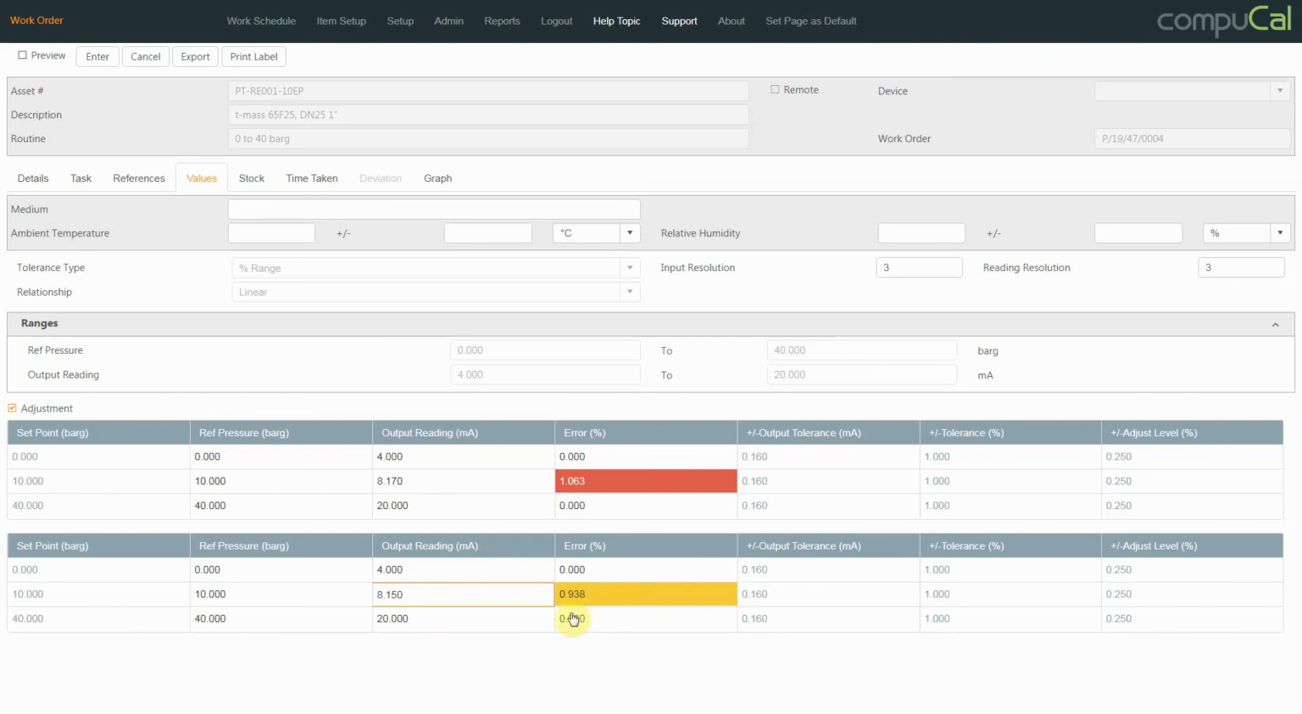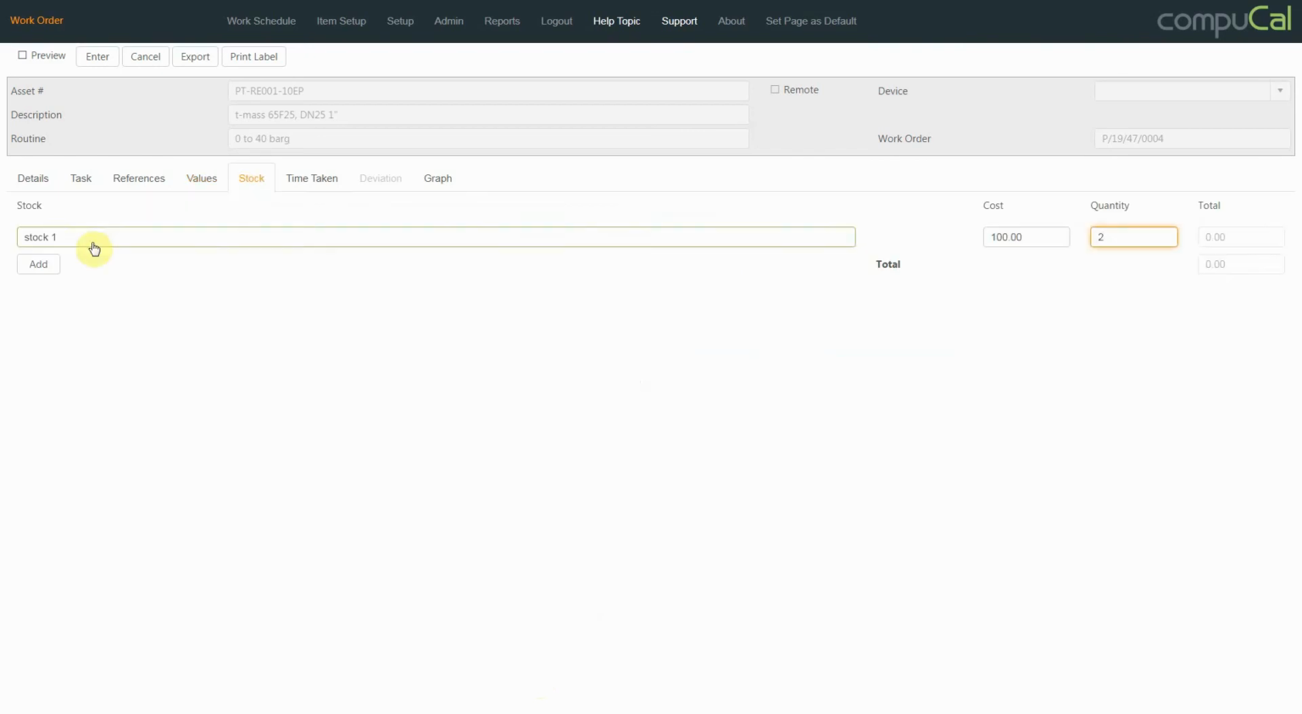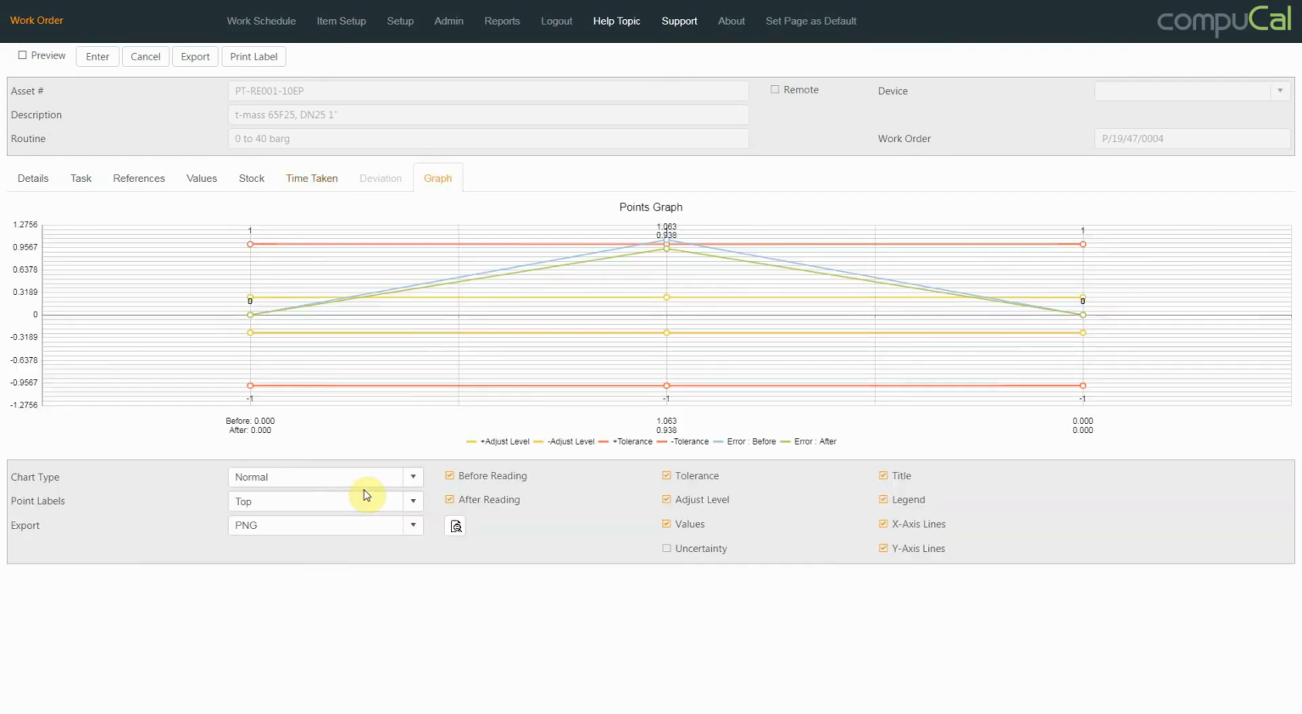You also have the option of recording the stock that was used and also the time taken. Useful if you are tracking costs and time. From the Graph tab, we'll be able to see a graphical representation of the before and after adjustment of the calibration. From the graph, we can see that the adjustment has not been very successful and putting this instrument back into production would not be recommended.